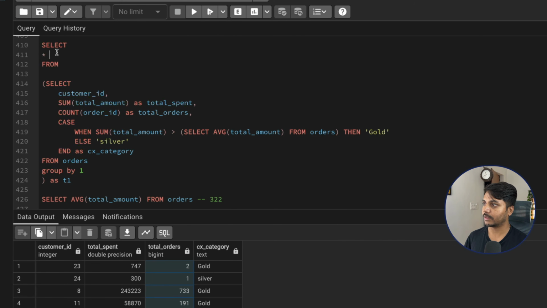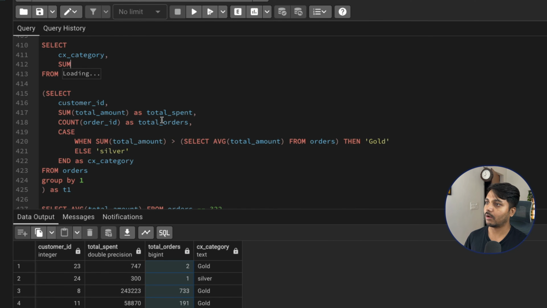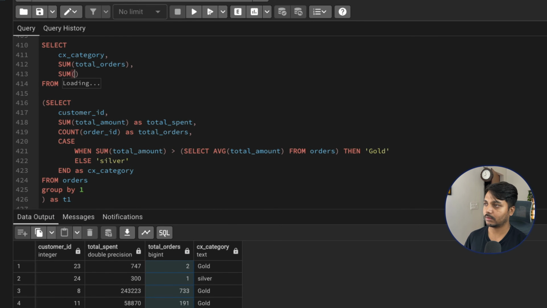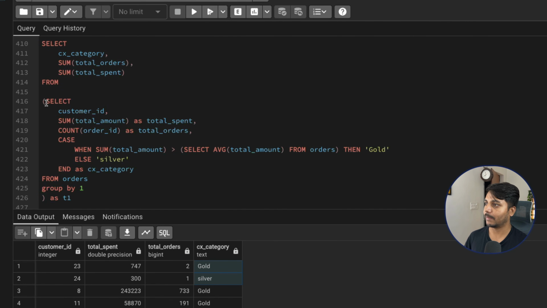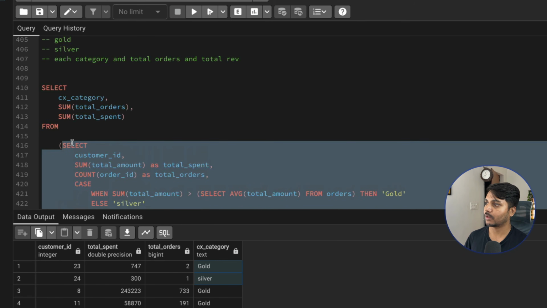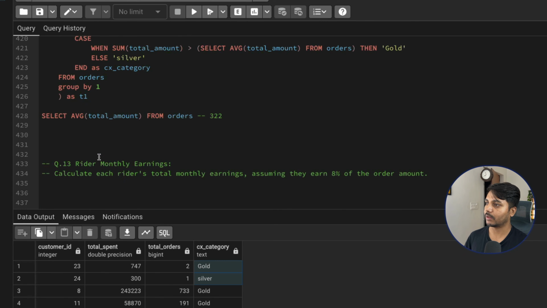Okay, so what I need from this below table is the customer category, and I need the sum of this total orders. Now I need the sum of this total spend. Now the reason I'm using sum is because you see I have each category and multiple records, right? So I need to do a group by this again, so that I will have aggregated total sum and aggregated total orders. Okay, so now this table is named T1. So I'm getting everything from this table called T1.